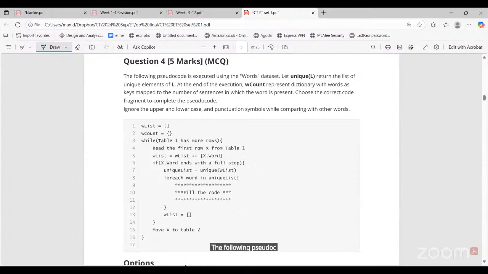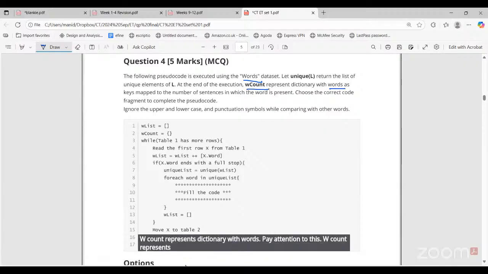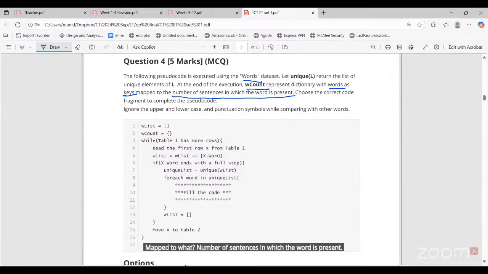The following pseudocode is executed using the words dataset. Let unique of L return the list of unique elements of L. Unique is a procedure, obviously. At the end of execution, W count represents a dictionary with words. Pay attention to this. W count represents a dictionary where words are keys mapped to the number of sentences in which the word is present. That means all the keys are distinct words and the corresponding value is the number of sentences in which they are present. So choose the correct code fragment to complete the pseudocode. Ignore uppercase, lowercase, so it is not case sensitive, and punctuation symbols are also ignored.